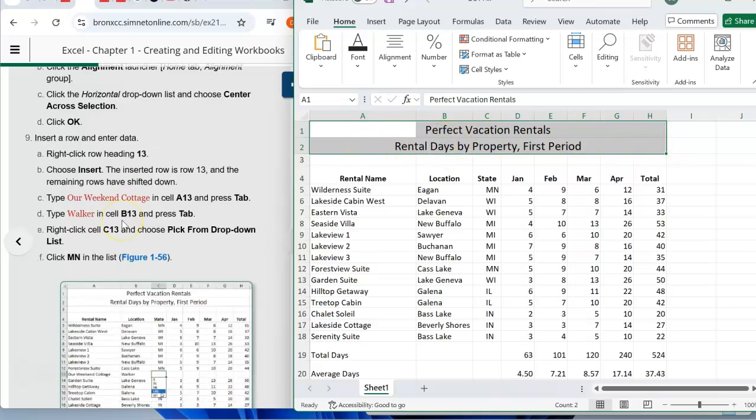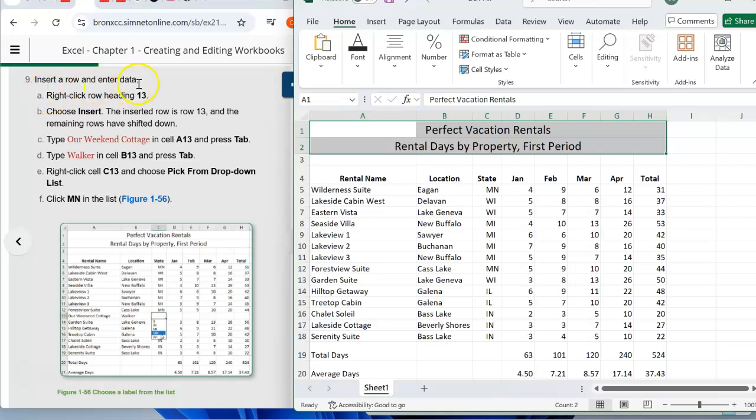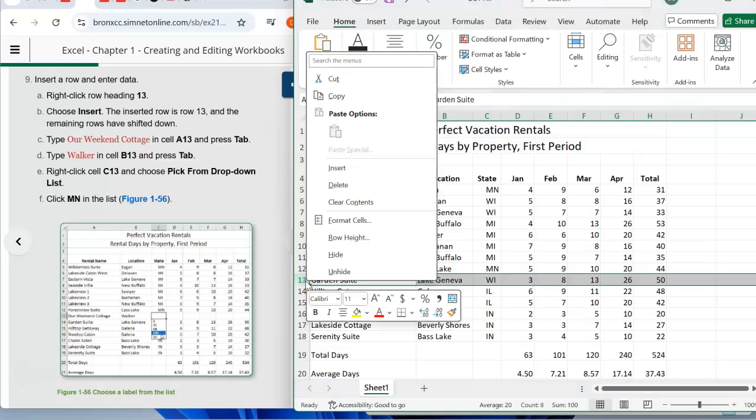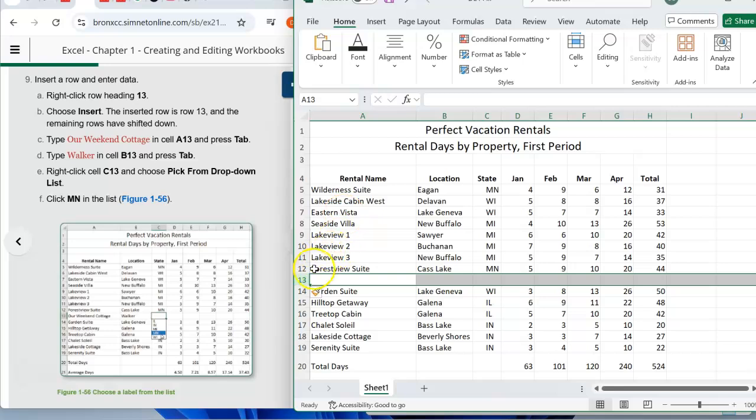Right. Next we go to task 9. Insert a row and enter data. Right click on heading 13. So when you go to heading 13 here and right click and then say insert. Automatically a row is inserted and all the rest of them are shifted down.